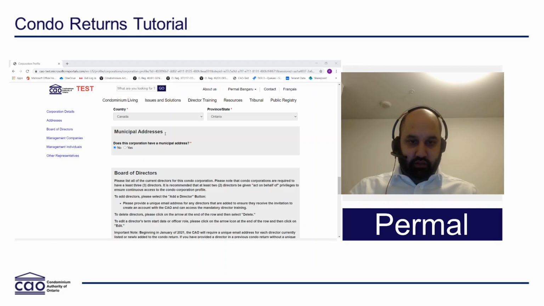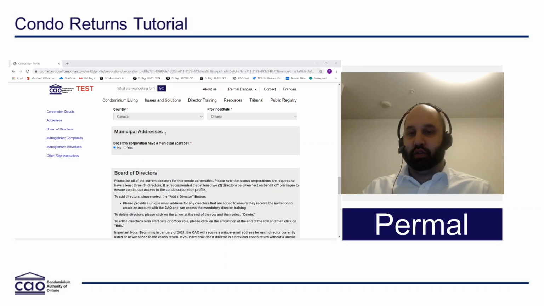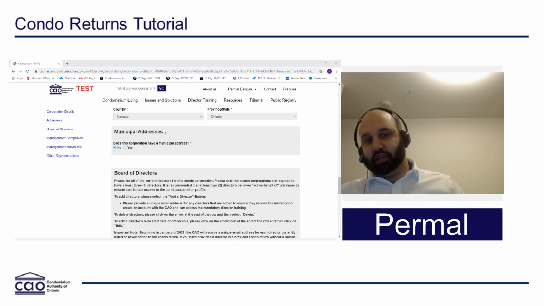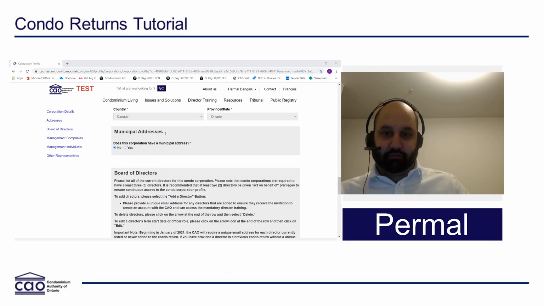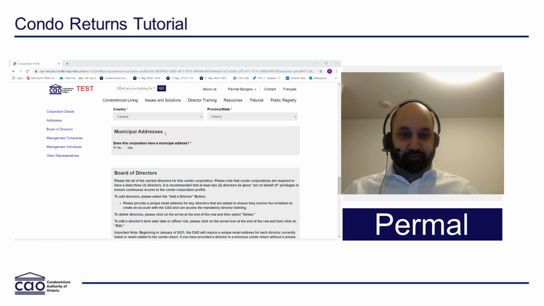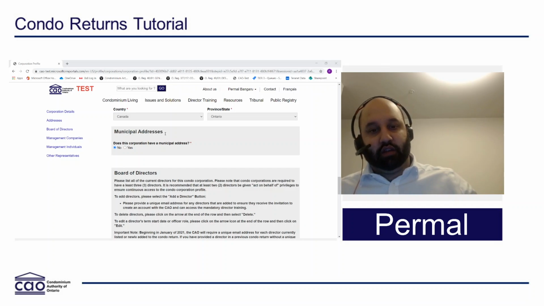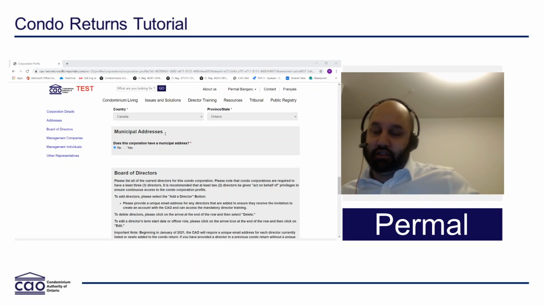Just as a bit of a backgrounder, to help condo corporations provide the most accurate and complete address information to the CIO, we've implemented an address lookup function in a number of areas throughout the condo returns form. When filing a return, address information is required to be input for the following areas.